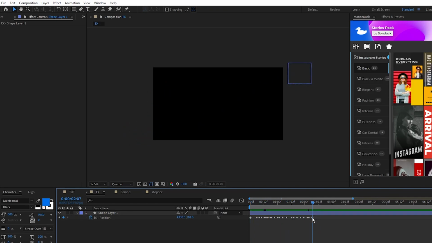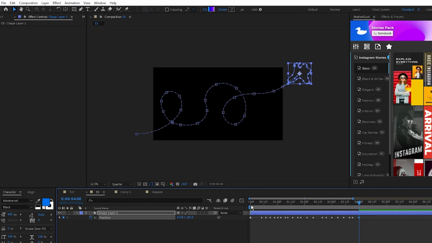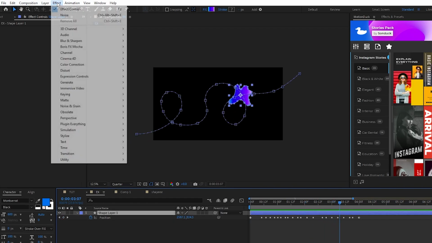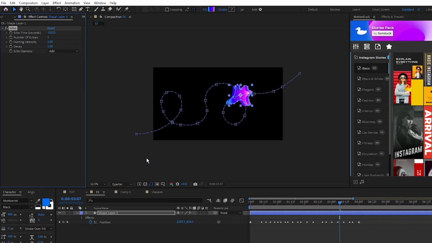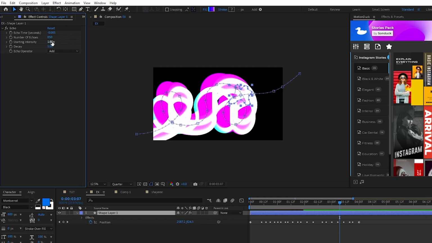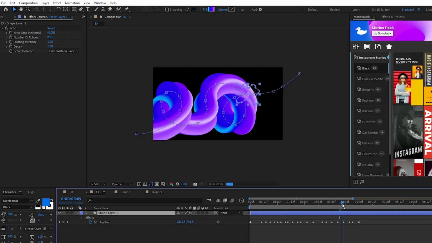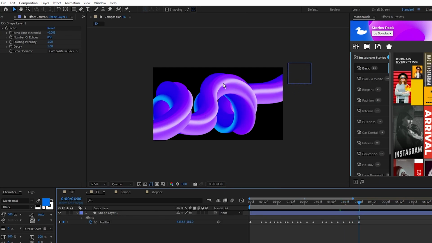We'll take the end keyframe and drag it out to around 4 seconds so that the animation isn't too fast, and now you can see the shape will be animating across that path. Next we'll add our echo effect by going up to Effect, Time, Echo, and in the Effect Controls panel, set the echo time to -0.005, number of echoes to 850, and echo operator to composite in back. Now you'll see our shape forms this long snake-like path across the screen.